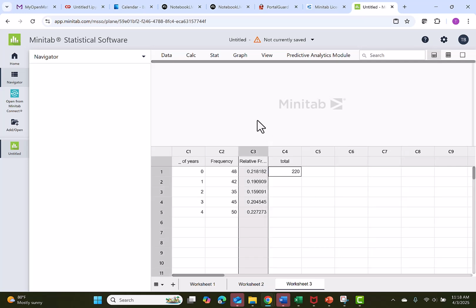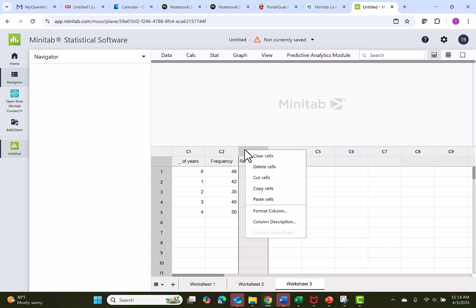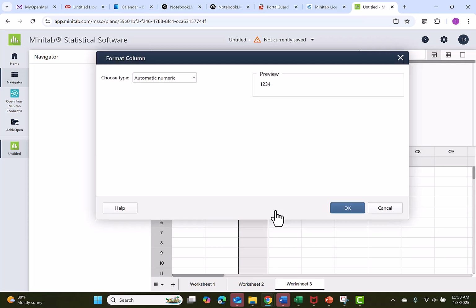And the directions said to use 4 decimal places. You can see we have more than that in our column. So what you can do is go up to the column and right click and it says format column. On format column, you can hit the drop down and it says fixed decimal. So you can change that to 4. That way it's going to do the rounding for you. You won't have to worry about how do I need to round or counting out the decimal places.